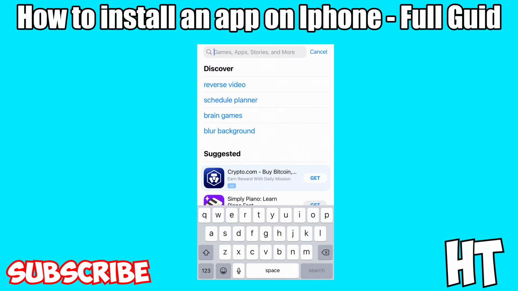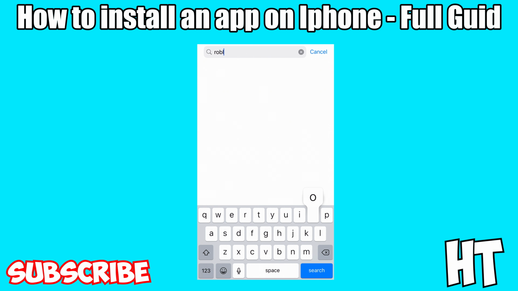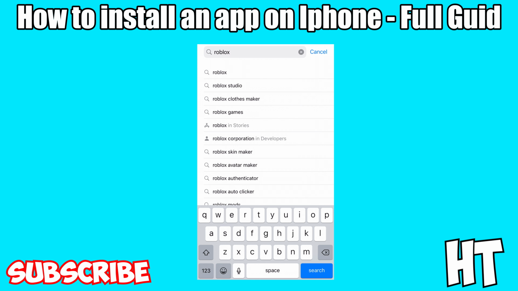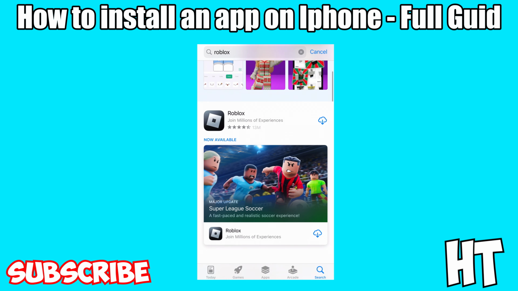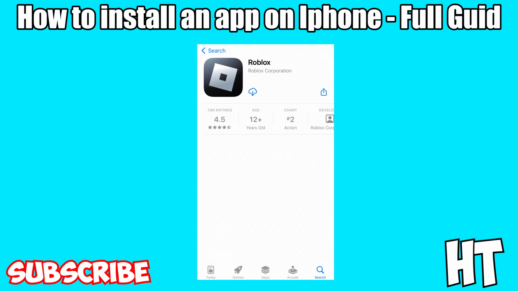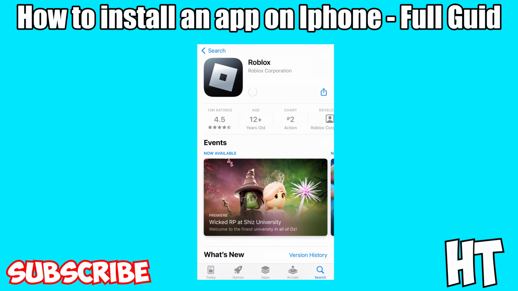Search the app you want to see. In this case, I will search for Roblox. Let's search Roblox and hit enter. Then we'll have to select the app, which in my case is Roblox, and click on the install button.